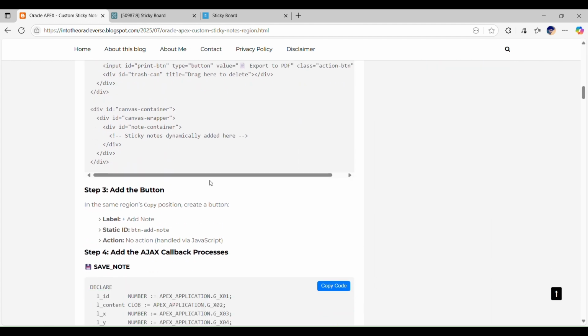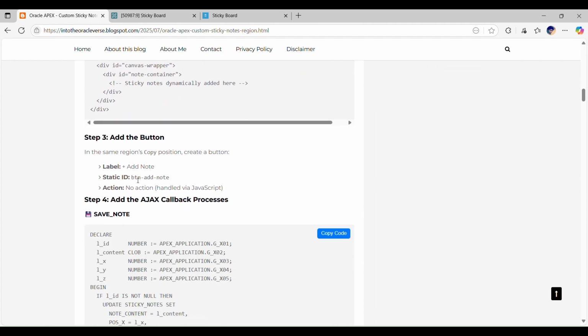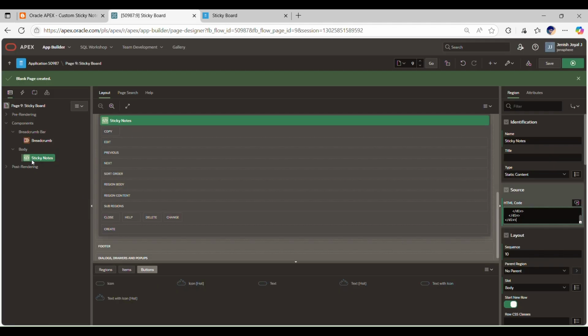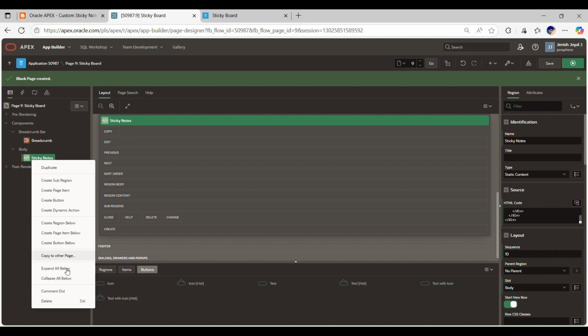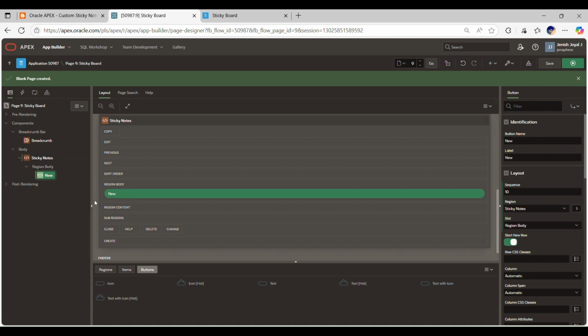So that will give me the skeleton. And now I'll have to add a button with this label, and position it in the copy slot. To do that, I'll just right click, create a button, and then name it as the add note label. I have copied it.